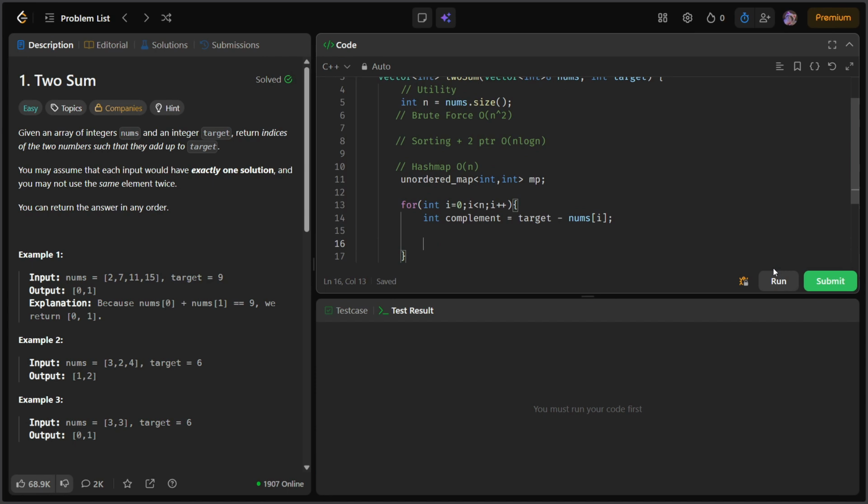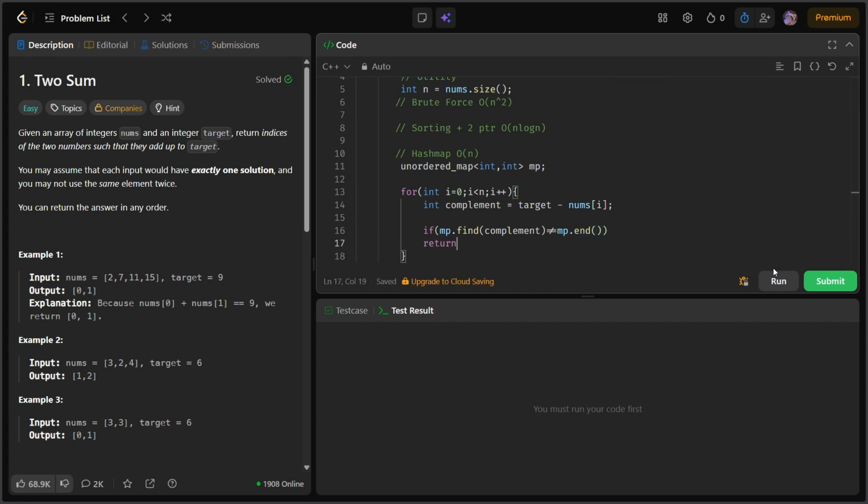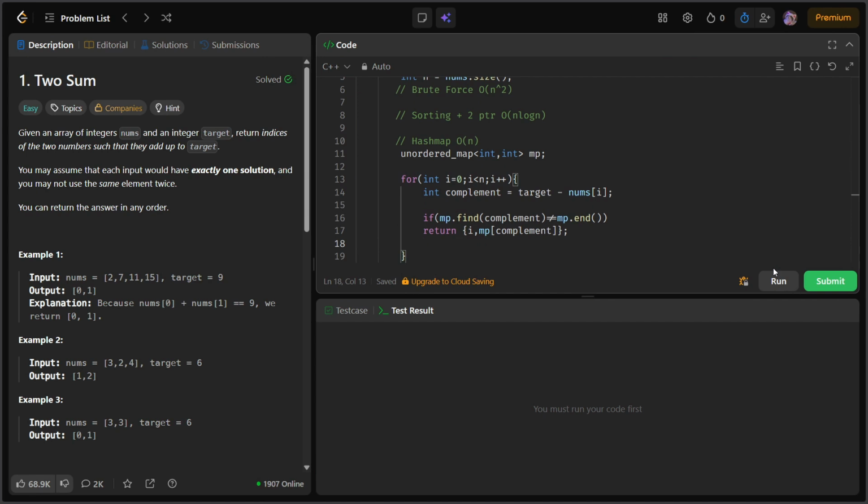Okay. Next, what you have to do is you have to find this complement inside the map. So if mp dot find complement is not equal to mp dot end. So if we found a complement, then we can directly return an answer as i comma mp of complement. Okay, you can directly return.